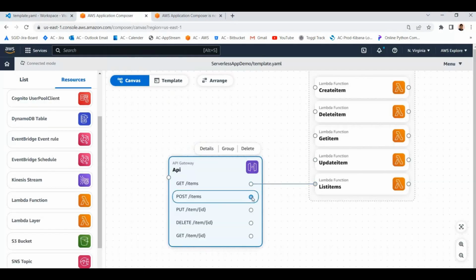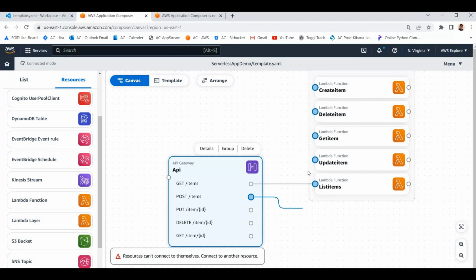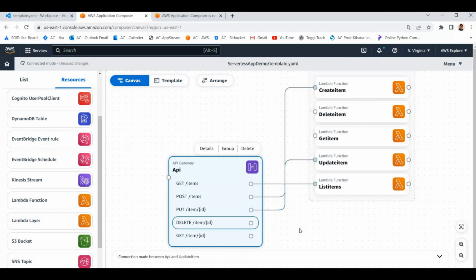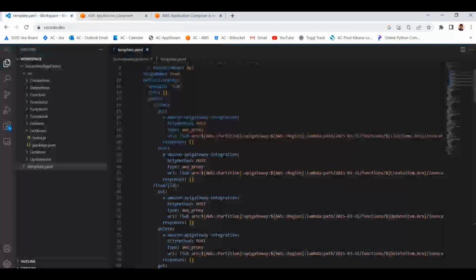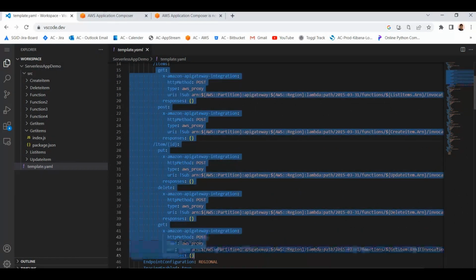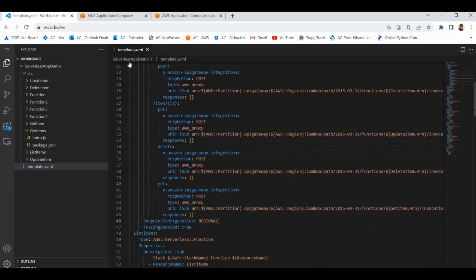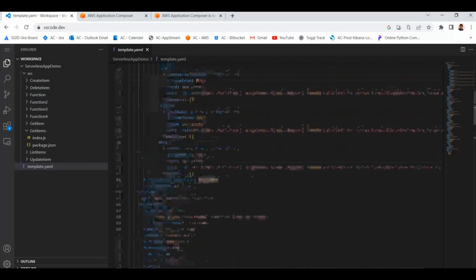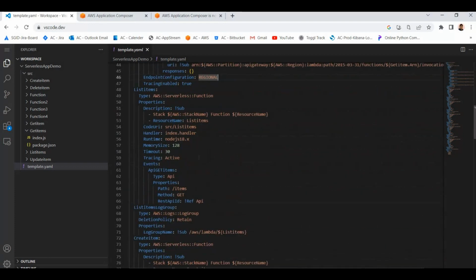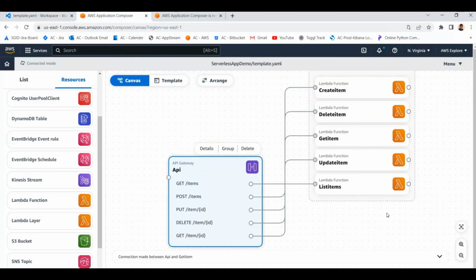So now let us link post item with create item, put item with update item, delete item with the delete item use case, and get item with the get item use case. Now if we see the code, we have all the infrastructure as code for API Gateway to Lambda proxy integration generated automatically in Composer, in CloudFormation or SAM format.